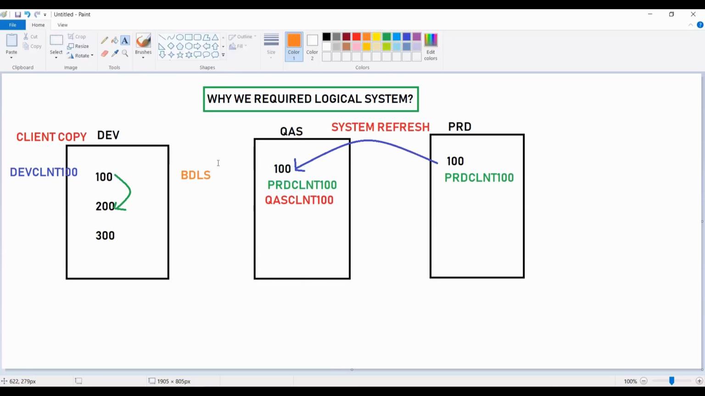Whenever you're performing a client copy or a system refresh, you need to run the BDLS T code afterwards. You need to give the old logical system, and then provide the new logical system. Once you run it, it changes to the new logical system after the client copy or the system refresh. So this is one scenario for why we require the logical system, and there is one more scenario.